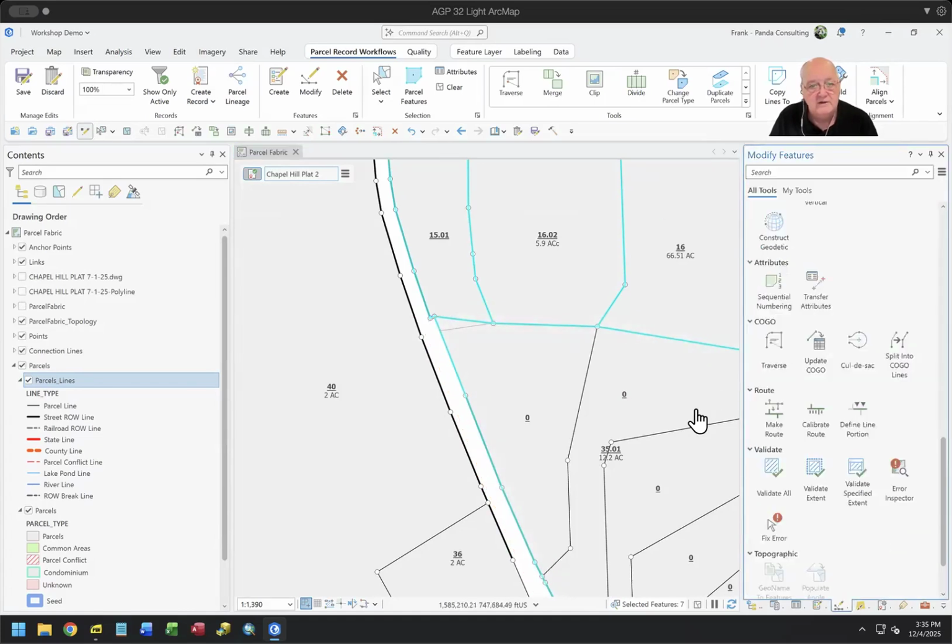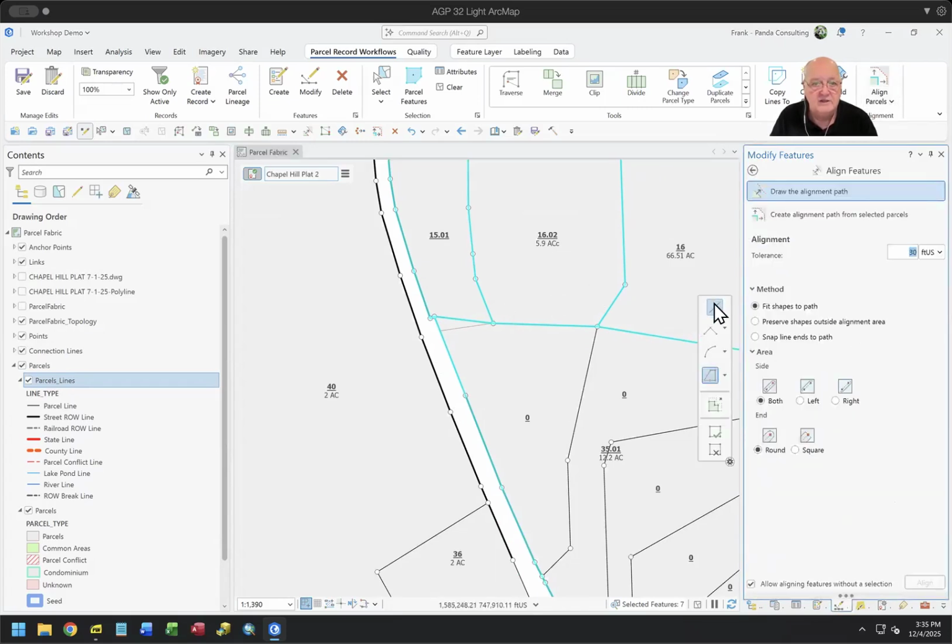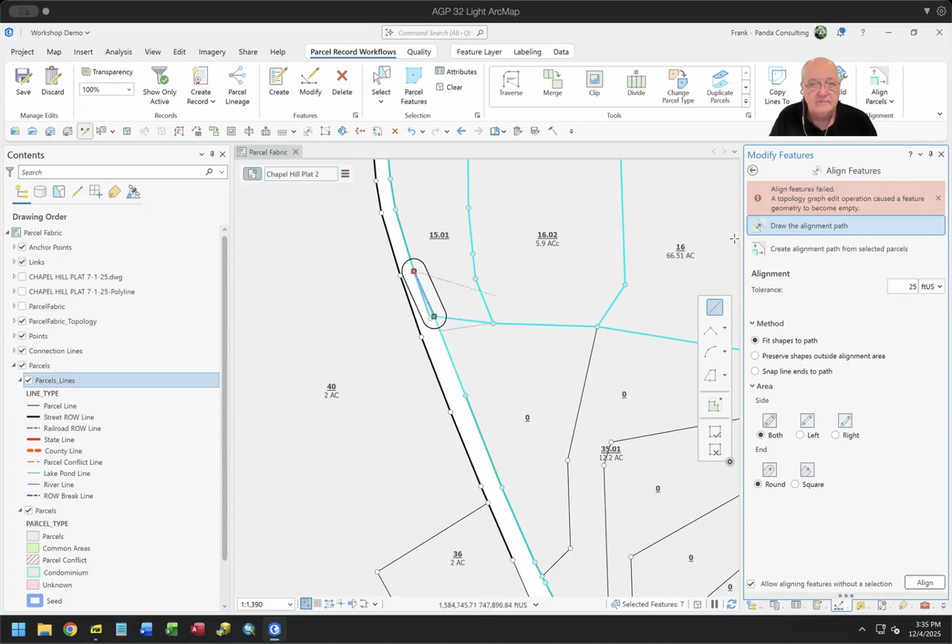Let's get off of here. Now let's go and look and see how we are going to handle this here. Well, it turns out there's a tool called Align Features, which allows us to define what's inside the tolerance in here. Let's change that to a 25-foot tolerance and tell it to go and move everything over there. Now, in this case, I could have just snapped that together by using the merge points. Let's go and do this anyway, just to see.